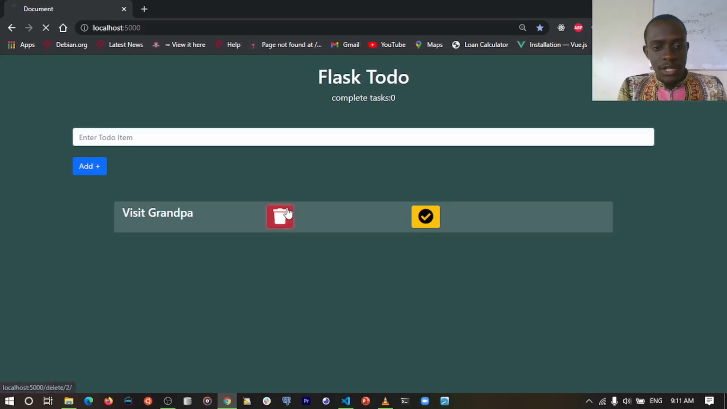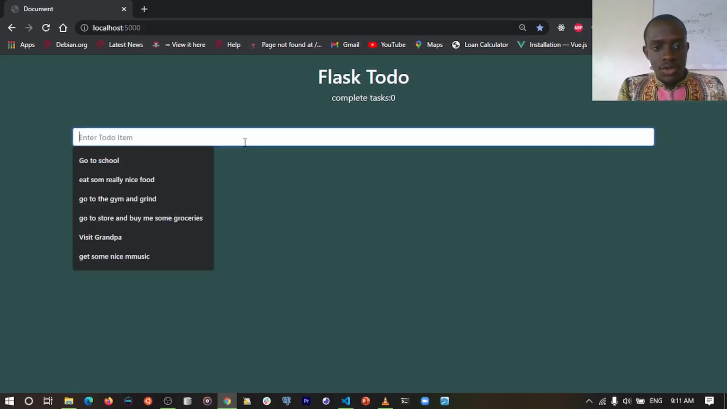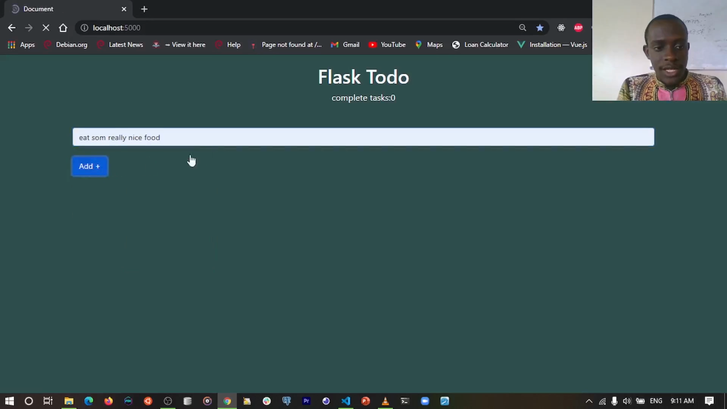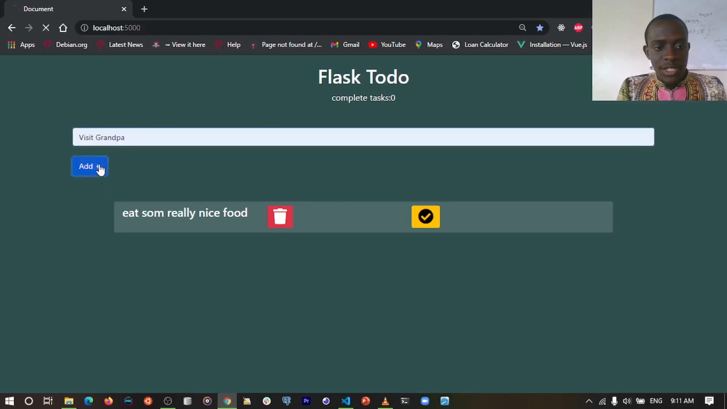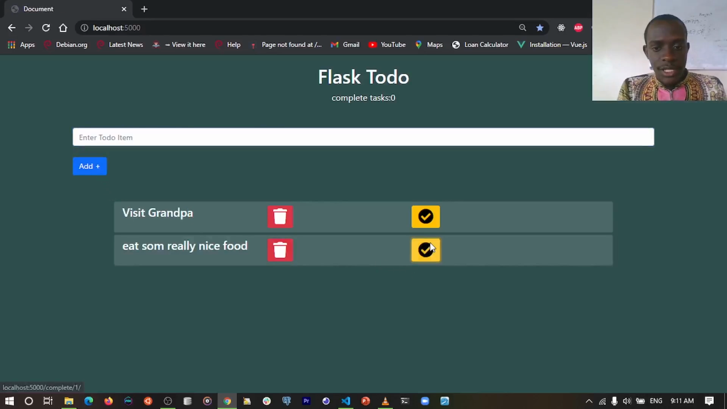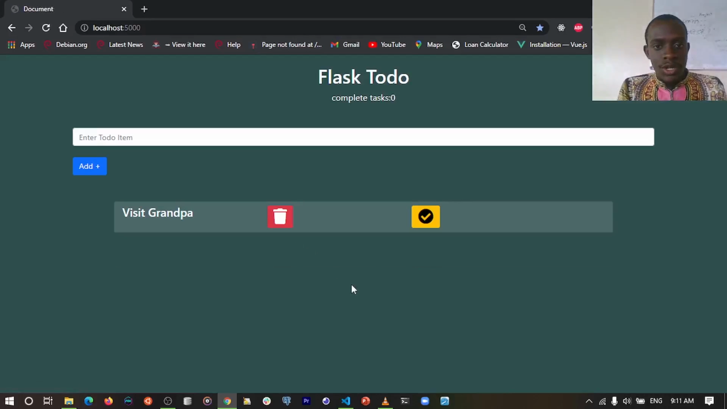So let's try deleting all tasks. If we add another task, we are able to add multiple tasks, set tasks to complete, as well as delete other tasks. So in this video, we've been able to see how we can create a simple to-do list application using the Flask framework.